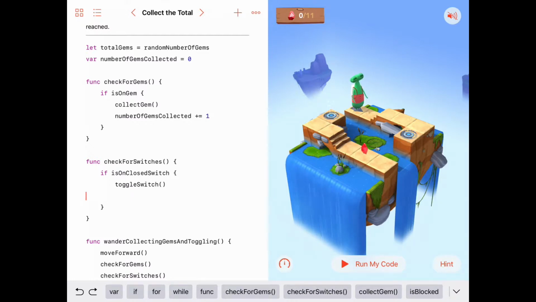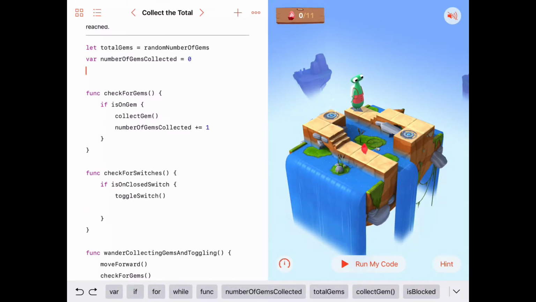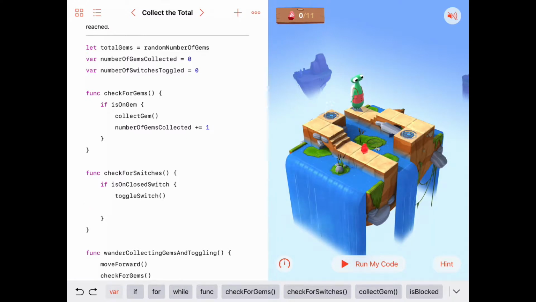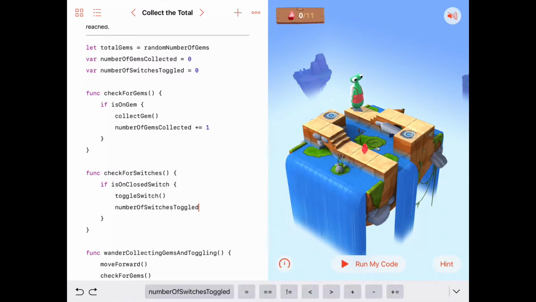And even though we don't need to keep track of this, let's go ahead and do a parallel thing, or a similar thing to what we're doing with number of gems collected. Let's make a variable that keeps track of how many, just because we can, how many switches we toggled. So number of switches toggled. And we'll assign that at the beginning to 0 because we haven't toggled any switches. And then right after we toggle a switch inside this function, we will just say number of switches toggled, increment it by 1. Add 1 to it each time we toggle a switch.